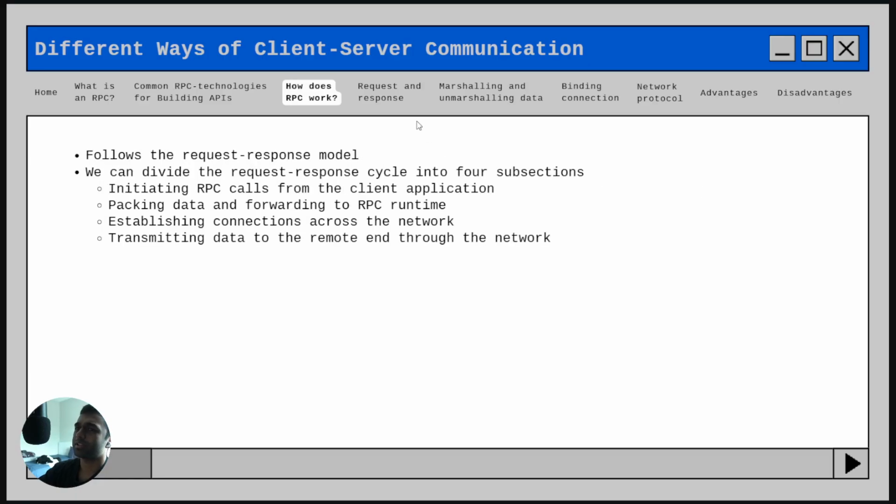So how does RPC work? It follows the request response model, and we can divide the request response cycle into 4 subsections. First, initializing the RPC calls from the client application, then packing data and forwarding to our RPC runtime, then establishing connections across the network, and lastly, transmitting data to the remote end through the network.